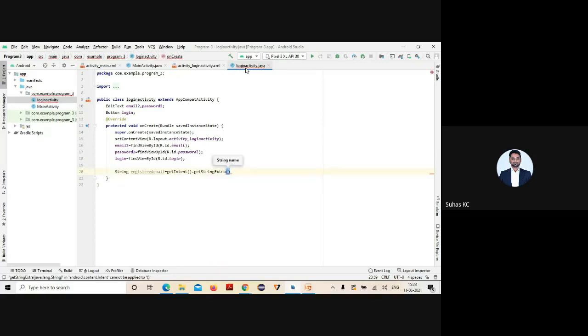So what exactly I'm getting is email. Here I've just taken one variable called registered email, of string data type.